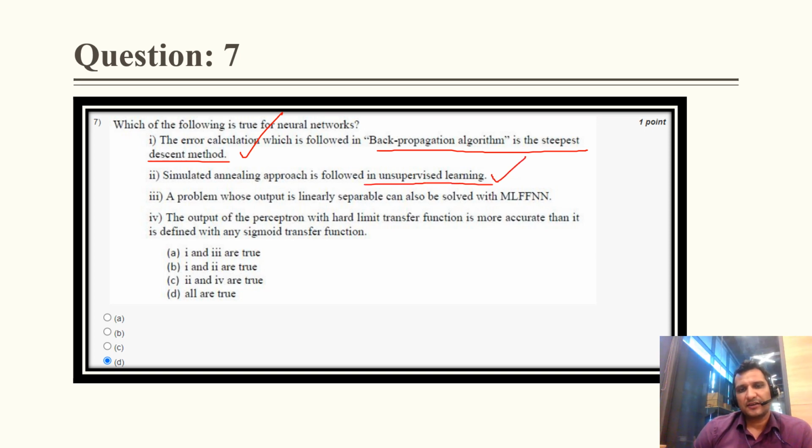When I search for simulated annealing approach, this approach can be used in supervised learning and unsupervised learning both, but generally it is used for the unsupervised learning. So I can say this statement is also true. A problem whose output is linearly separable can also be solved with help of this. Definitely it is true. If a simple problem can be solved with a single layer feed forward neural network, that can also be executed with the help of multi-layer feed forward neural network.